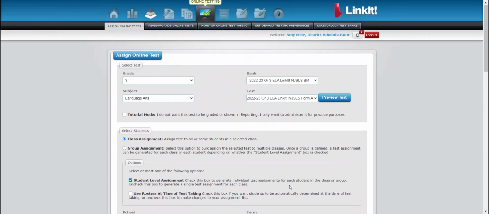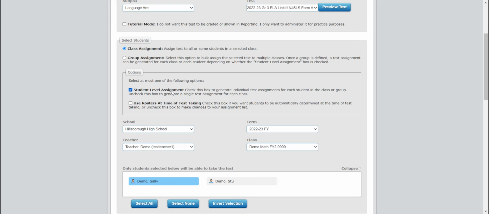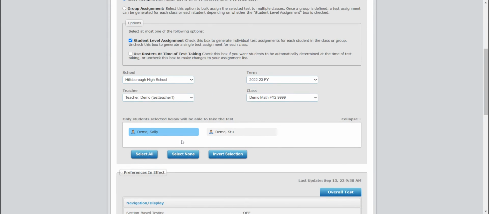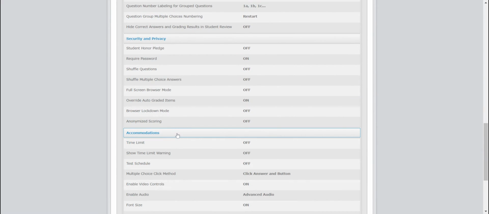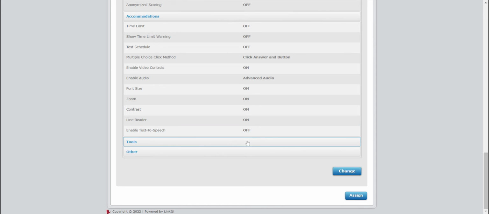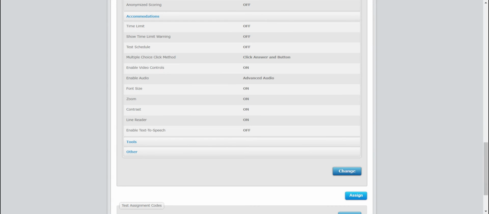So just to go over again, I've picked my test. I've changed it to student level assignment. I chose my class, and then out of my class, anybody who I want to have this accommodation set to off is now highlighted in blue. So Sally will get the accommodation to be off as shown below. Accommodation for text to speech is off. So now I can assign it to her. I'm going to use the blue assign button all the way at the bottom, and that will assign the test.